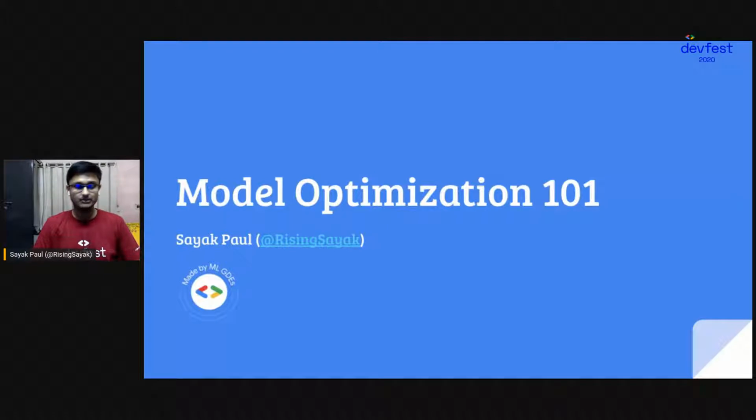My name is Sayak. I work as a deep learning associate at 5 Search. I work at the intersection of computer vision and deep learning. And today I'd like to talk to you about model optimization, specifically in the context of deep learning.